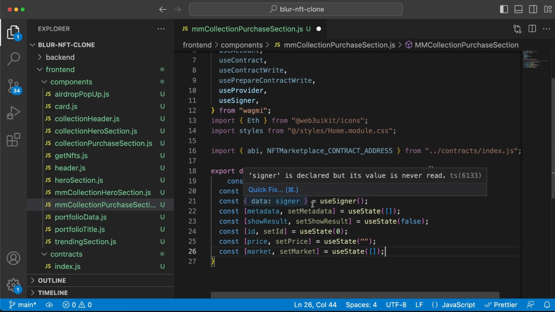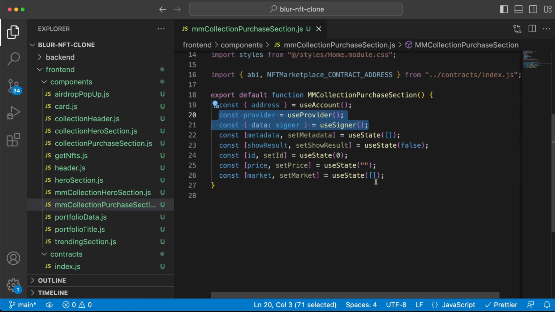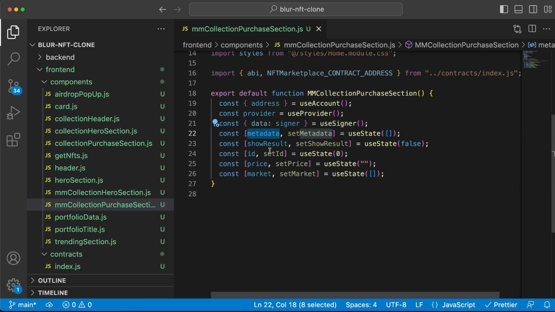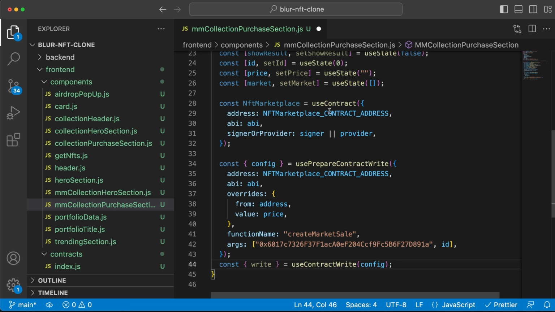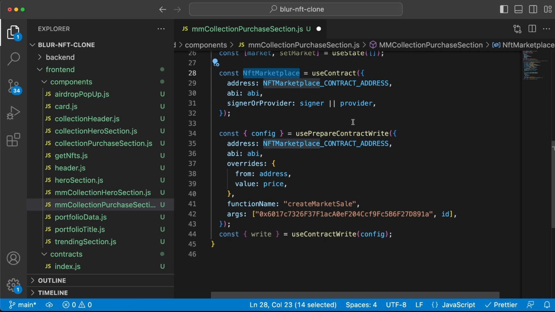We're gonna need a few variables. So we're gonna need address from use account. We're gonna need provider and signer right here because we want to interact with our smart contract. We're gonna set the metadata, the result to true, it's false to begin with. We're gonna set the ID, the price, and the market as well. So we're gonna do the same way as before using the use contract from WAGMI. We're gonna add the contract address, the ABI, and signer or provider to create this NFT marketplace that we can use down here inside the use prepare contract write to communicate with our smart contract.